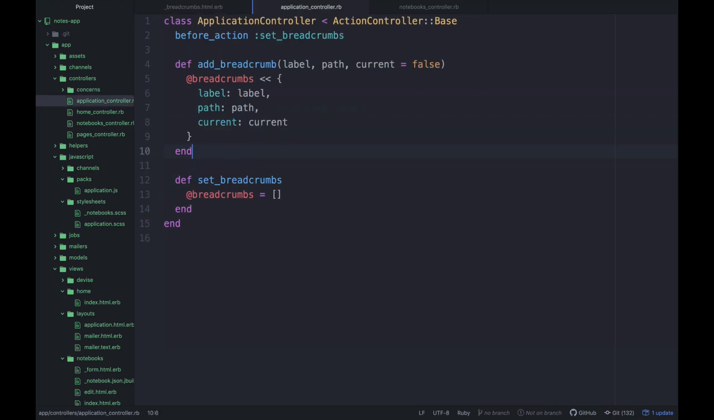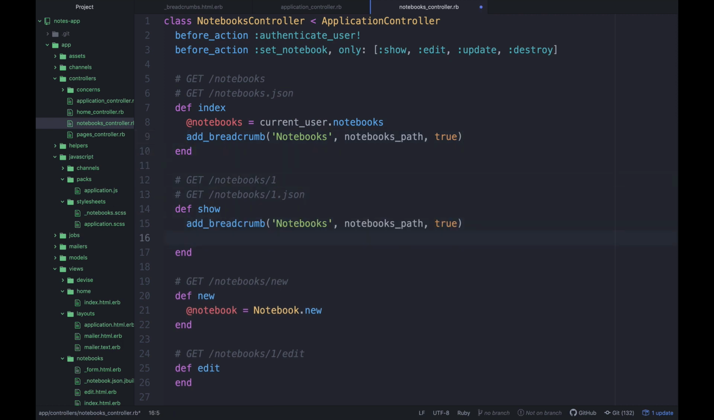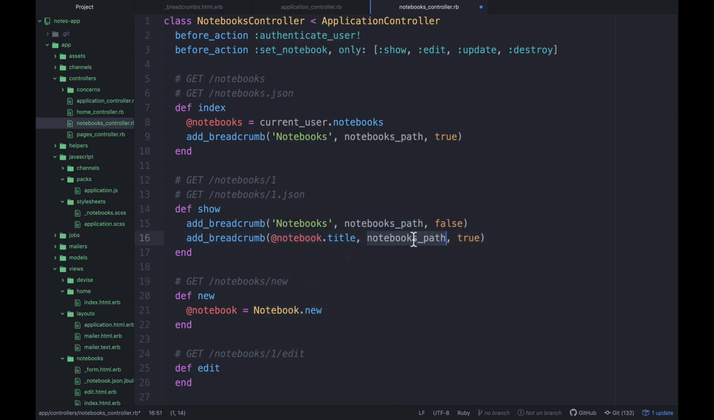So really quick, let's go over here and let's add a breadcrumb. So we're going to want this on our show action also. And then we're going to want another one, so this is now false. This is no longer the current path, so we want to list this as false. And then this one should actually be notebook.title, and then I guess we can actually put nil here. We don't need to pass in a path because it's not linked, so we can actually go and do that.